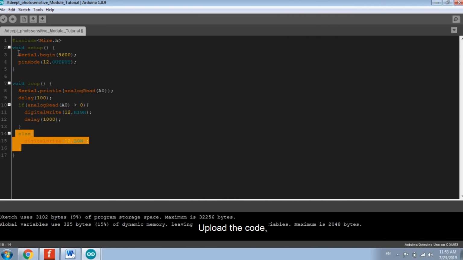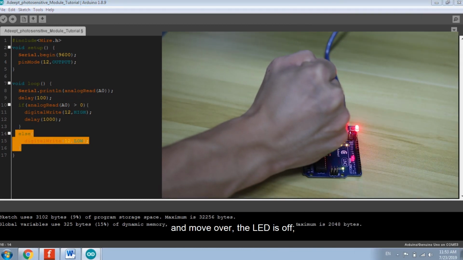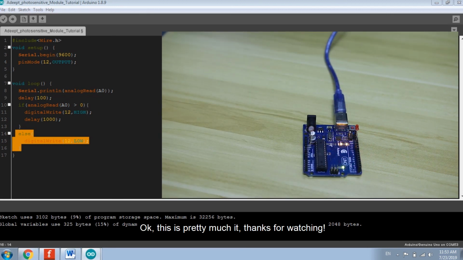Upload the code. You can see that when cover it, the LED is on, and move over, the LED is off. Okay, this is pretty much it.